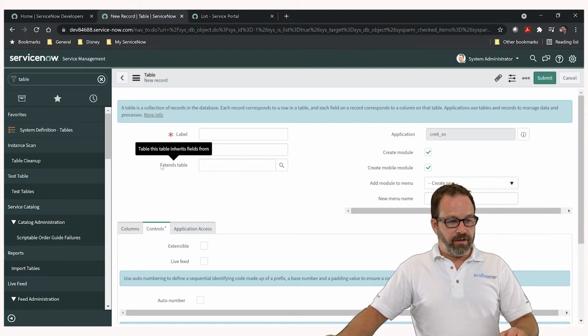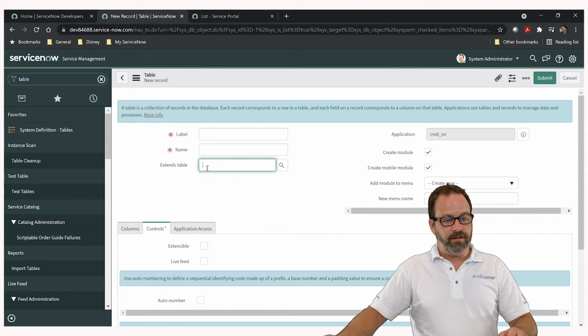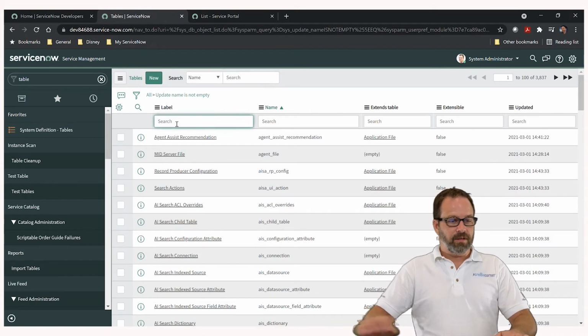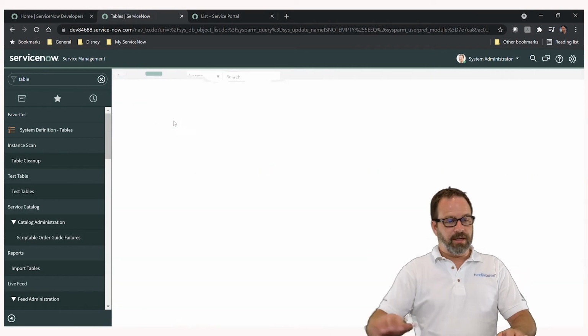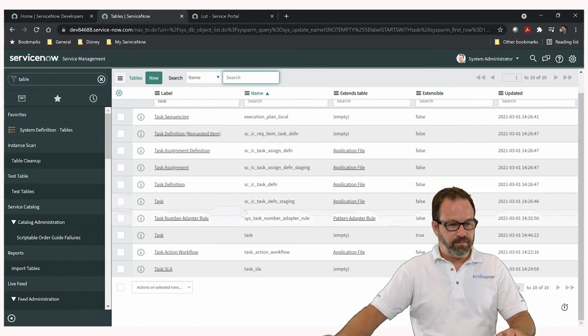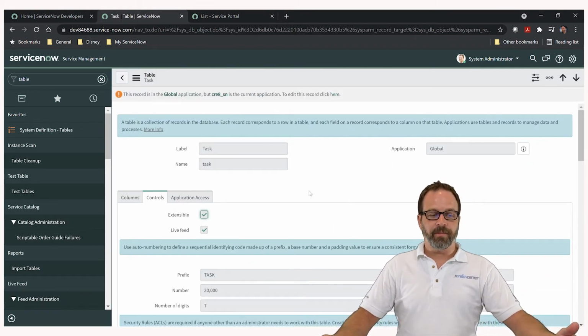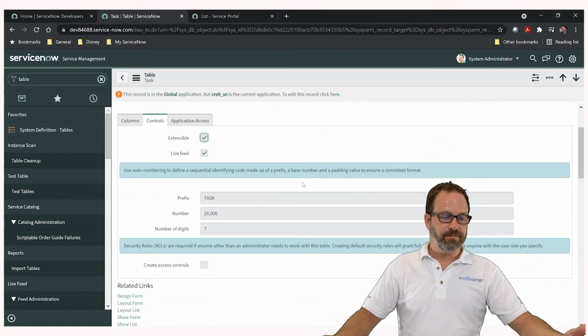So there was one other thing. There was an extends, and we will definitely cover this in a future video in more depth, but you're able to extend a table from another table. And why might you want to do that? One of the most important tables in ServiceNow is the task table, because many things are tasks. There are many types of tasks in ServiceNow.